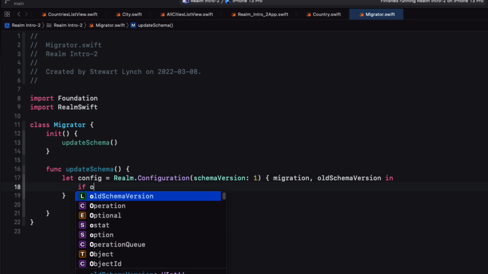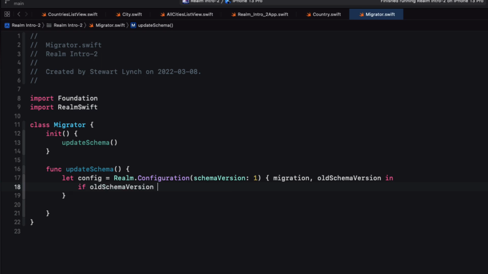So we can do a check on the initialization to see if this app has already performed the migration. If it has, it will be at schema version 1. If not, it must be less than that, 0. So if this is true, then we need to add our flag.